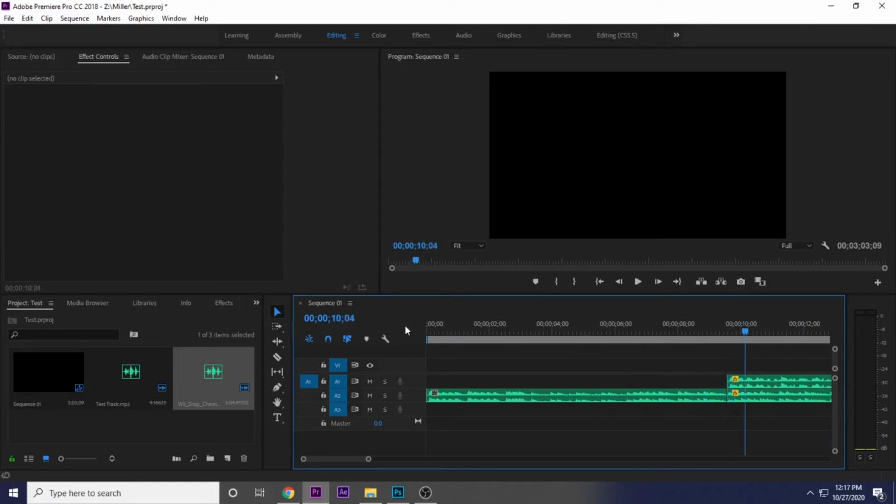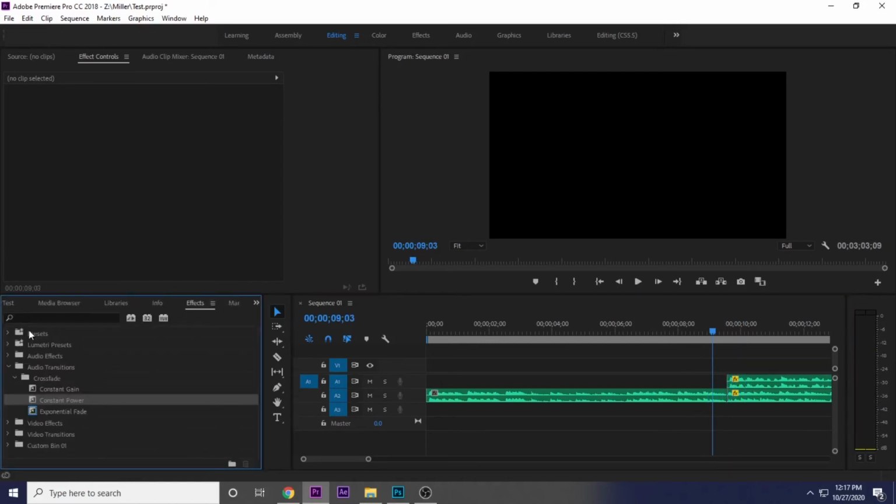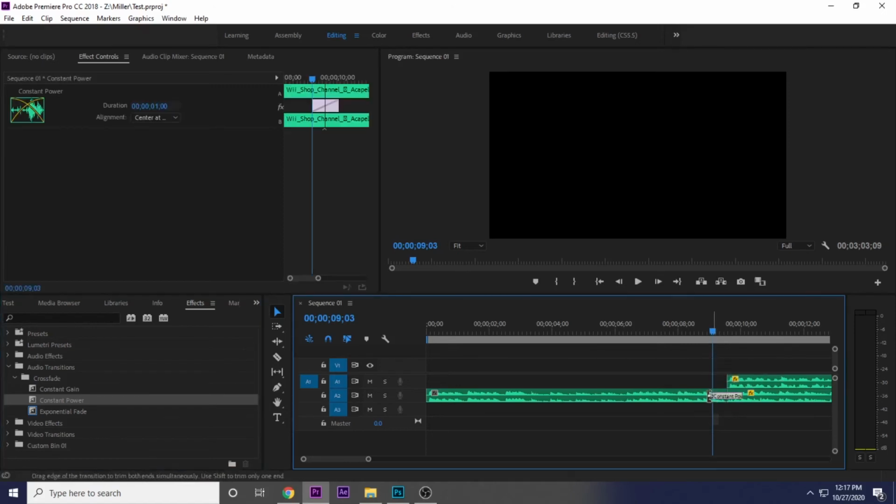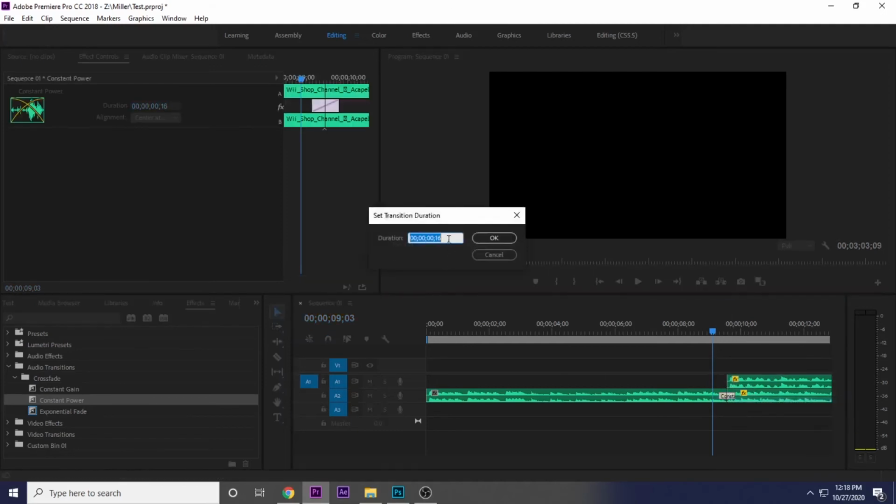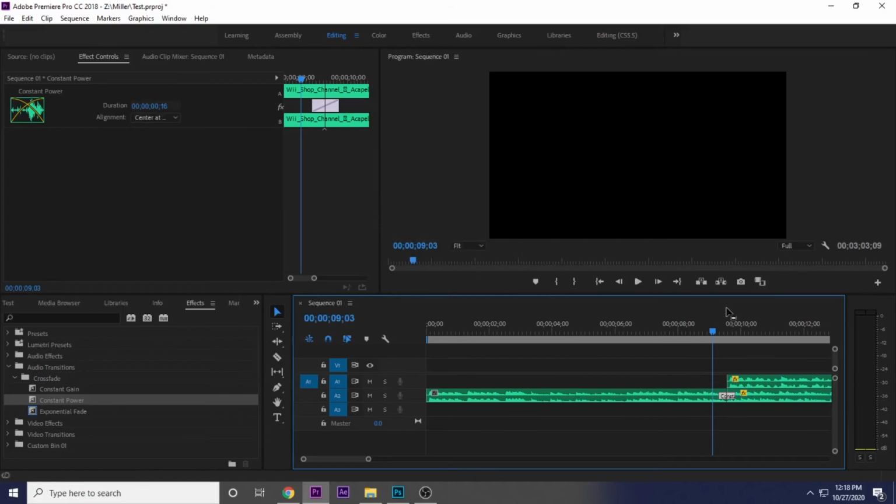So now that we have that separated, we do want to make sure that it's a smooth transition between these two levels of volume. So you want to go to Effects, which is down here in the bottom left, and you want to find under Audio Transitions, Constant Power. That will basically blend two audio clips together in terms of volume. And if you want this to be a longer thing or a shorter thing, you can click the end of this and drag it in, or you can change the duration manually by right-clicking it and setting transition duration. The duration meaning how long this transition takes place. You can make those adjustments as you need to.